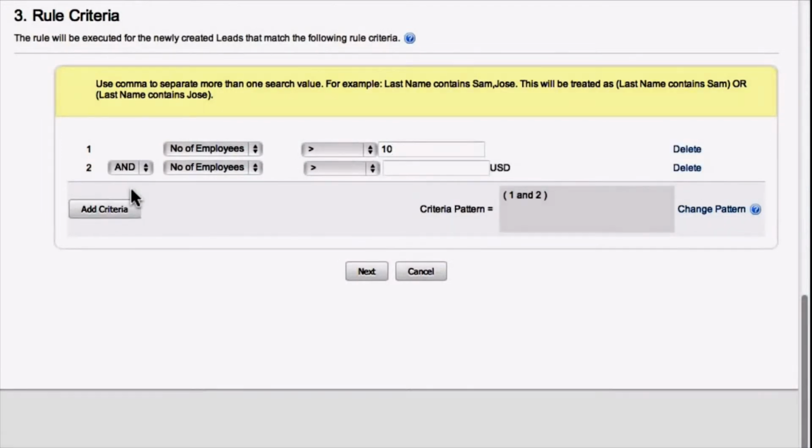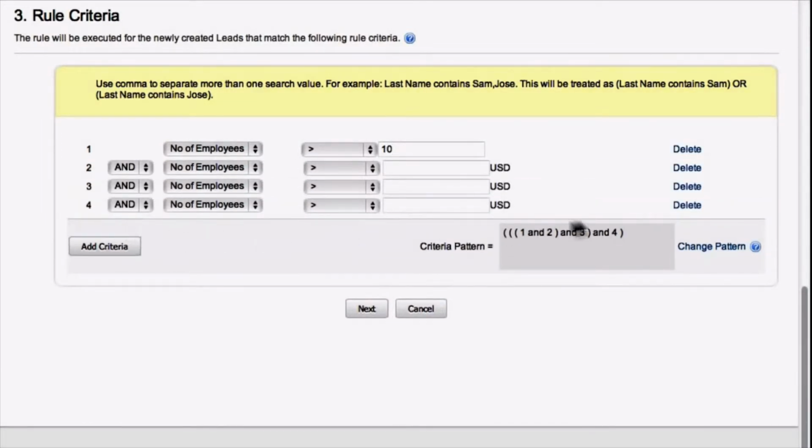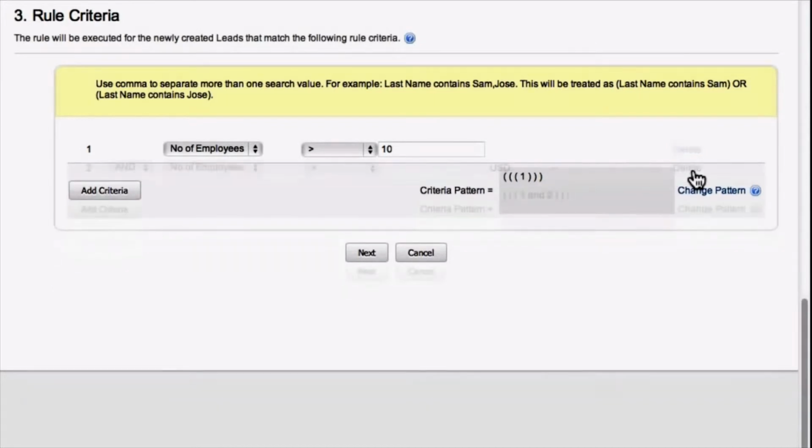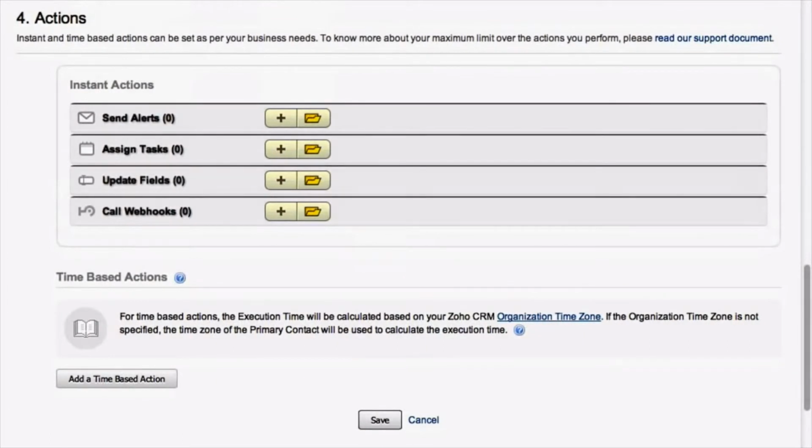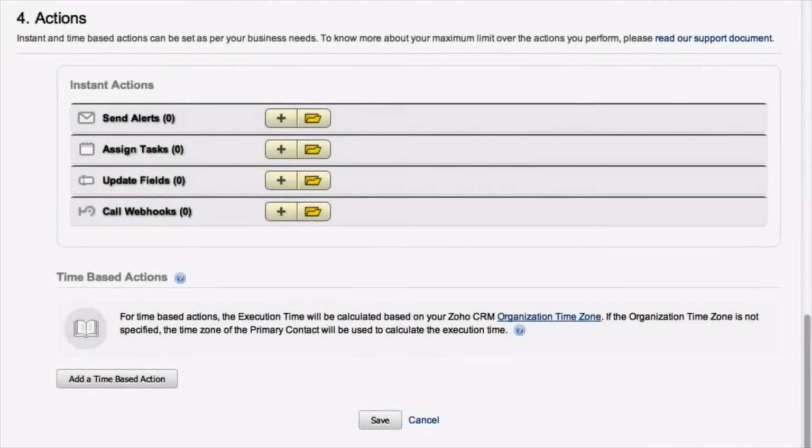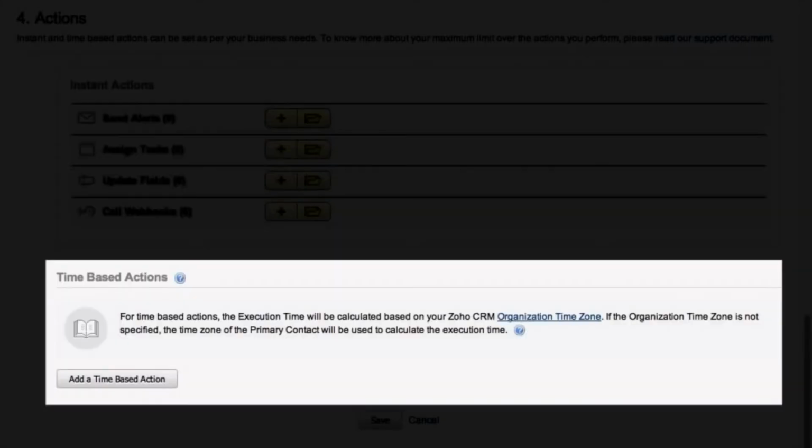You can add as many criteria as you'd like by clicking Add Criteria, and likewise can remove them by clicking Delete. Now, in Step 4, we can add either instant or time-based actions to this rule. In order to create a rule, we must have at least one action associated with it. It's also important to note that actions can be created independently of rules and can be assigned to multiple rules at once if desired. Actions have 2 main sections: instant actions or time-based actions.